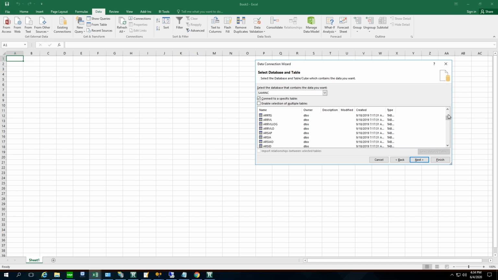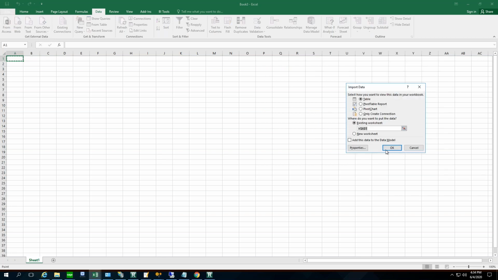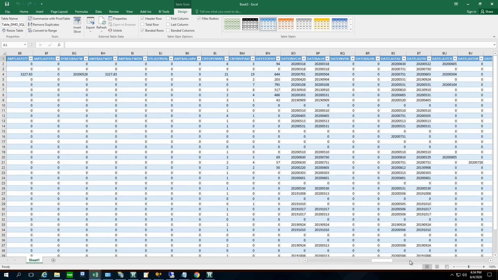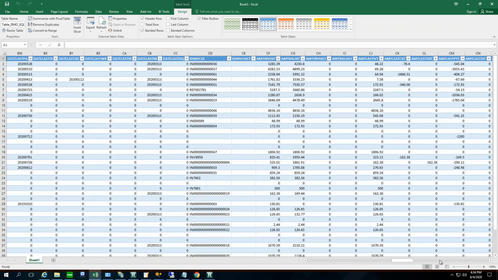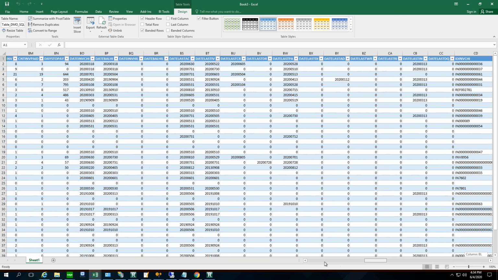First. I have this, say next. I can finish, and this will import all the data that's out on Sage 300 into my Excel sheet. And as you can see, there's a lot of stuff that has been exported, and that's just in the master file.